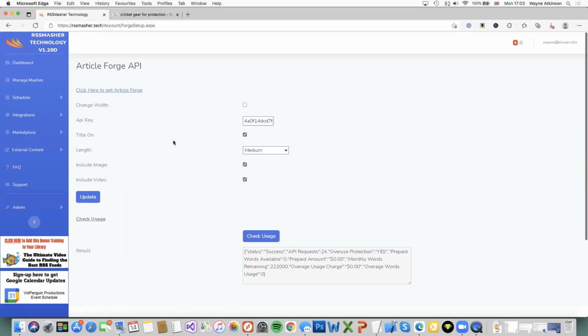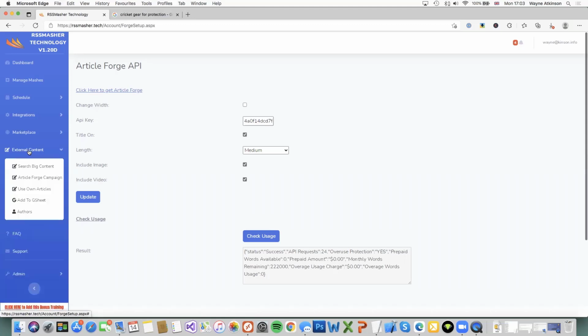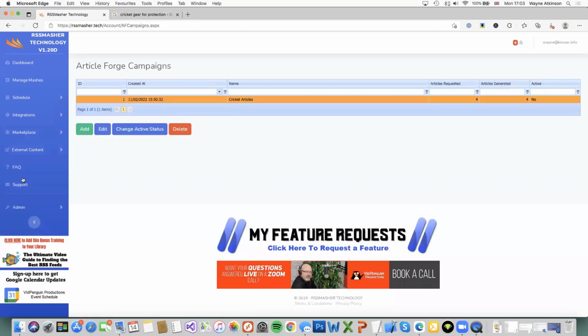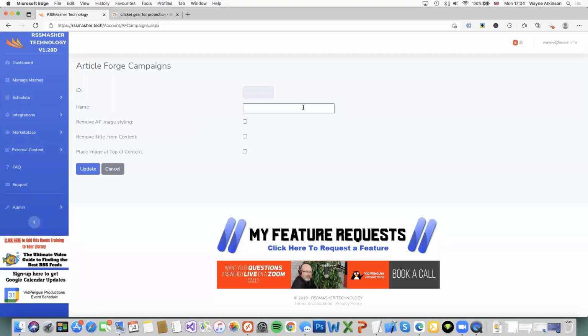So how do we use it? Well, in external content, we've now got a new menu, and it's called Article Forge Campaign. And in here, you can set up a campaign, which basically is like grouping things together. And you can see I've done one about cricket. And I've requested 4 articles. And you can see that 4 articles have been generated, and it's no longer active. So if I wanted to do another campaign, I would click Add.